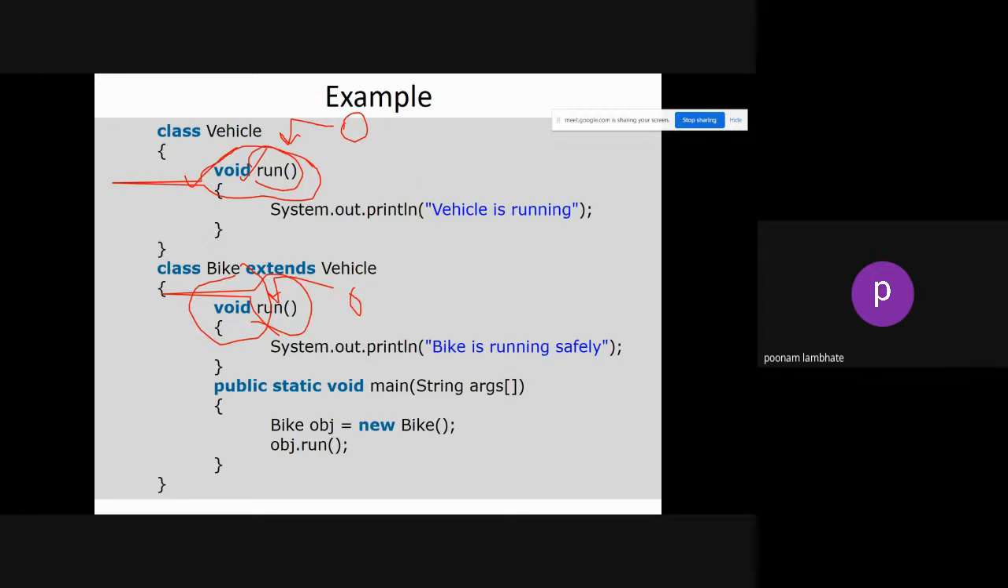But as I told you, the definition, what you're writing inside the function, can be different, right? So here it is printing vehicle is running. Here it is printing bike is running safely. As I already mentioned, vehicle is a general concept and bike is a more specific vehicle. That is why we are using inheritance. Now, when you call the methods of the classes using the object of the derived class, you're going to create an object of the derived class. Bike is the derived class because it extends vehicle. So obj is an object of the derived class, and using this derived class object, I'm calling the run function.